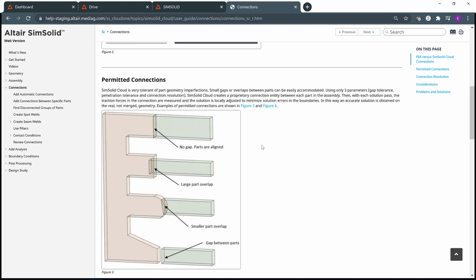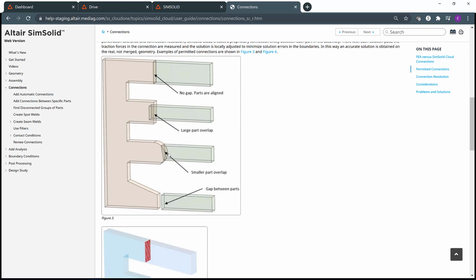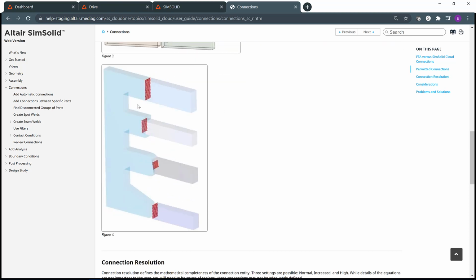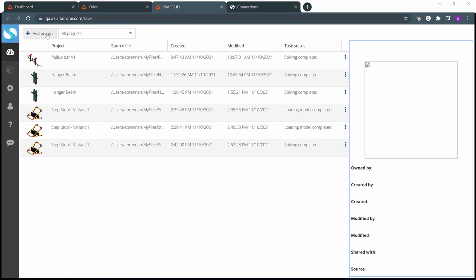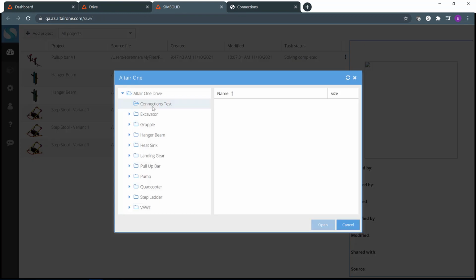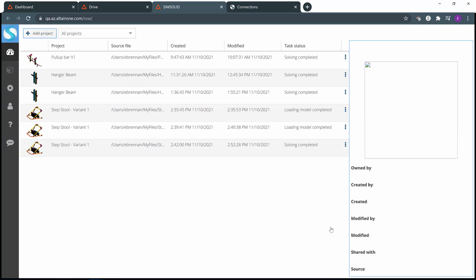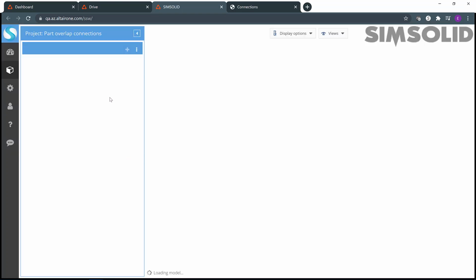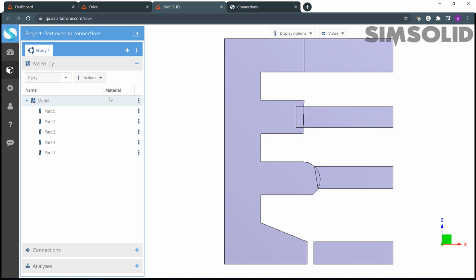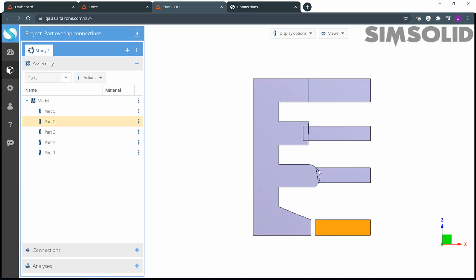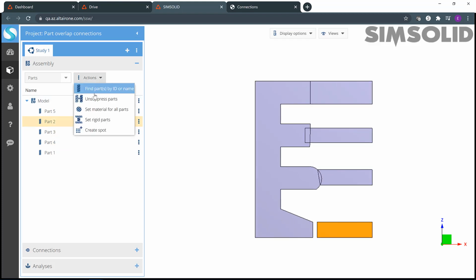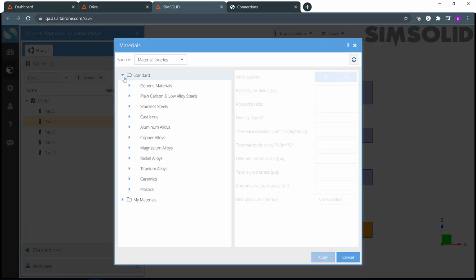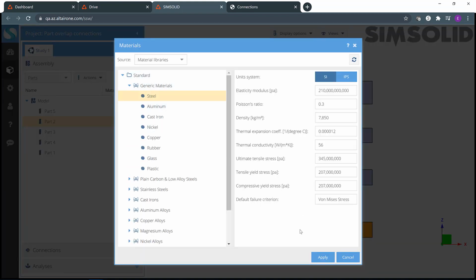You see this model where parts have varying degrees of gap or penetration, and we can still create connections between those parts. So let's go ahead and take a look at that model in SimSolid Cloud and see how we're able to do this. And we can see we've got 5 parts, some of which are flush connections, some of which have gaps, and some have kind of variable penetration. And let's set a material for these so that we can run an analysis at the end.